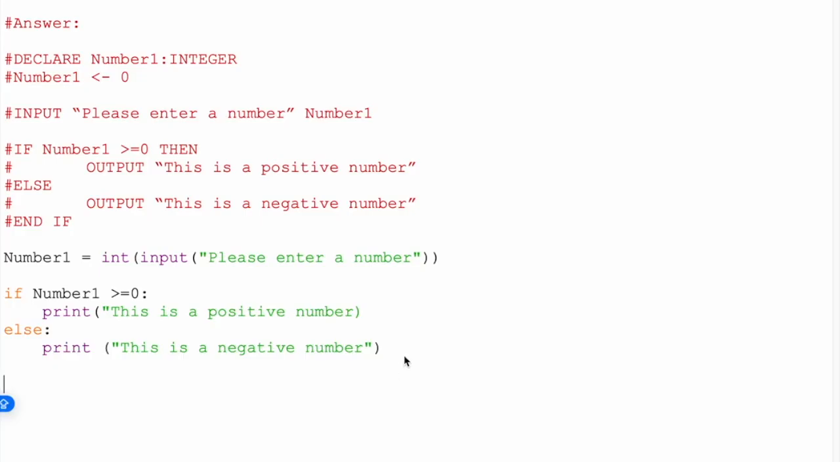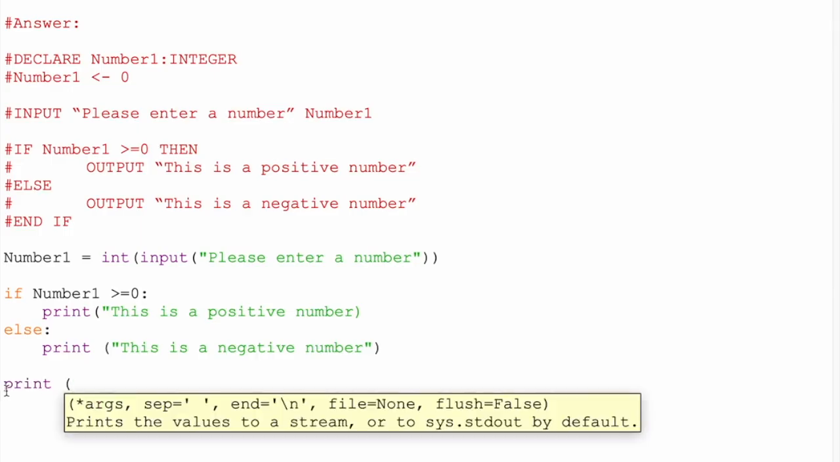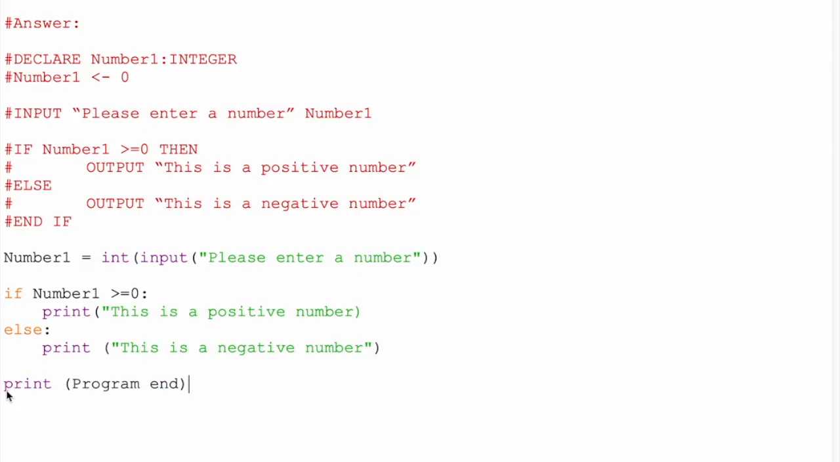The difference with Python is you don't need to write end if. It happens automatically. If I start writing here now, I will say print program end, just so you can see when we run it, anything that is not inside the if statement will not be part of the if statement, okay? So let's see how this runs. I'm going to run module, okay, and save.